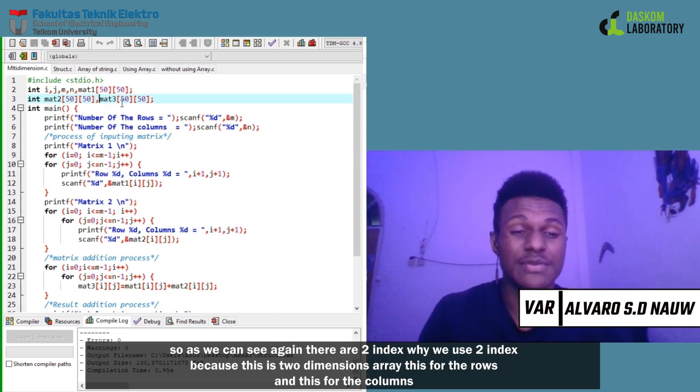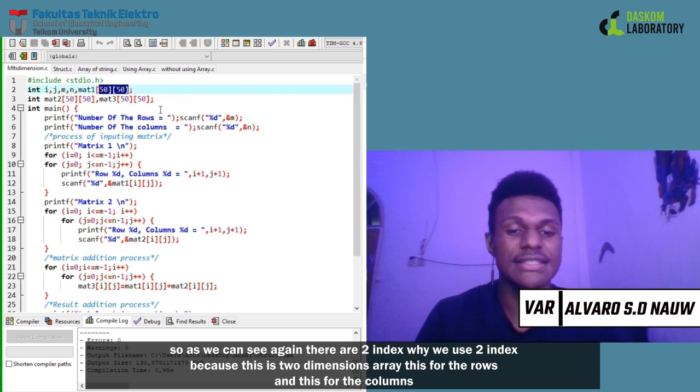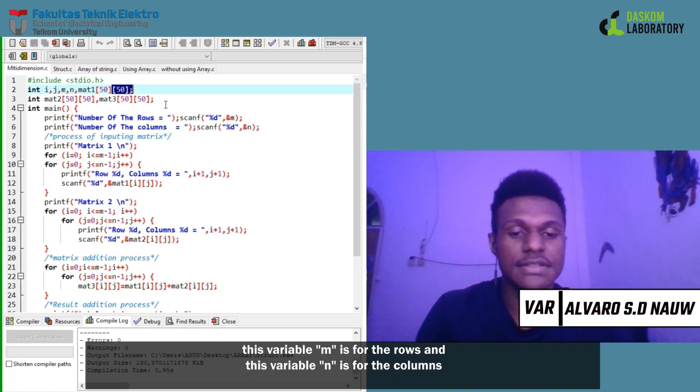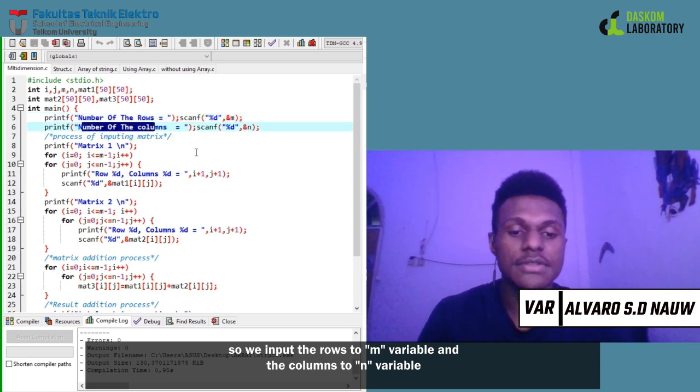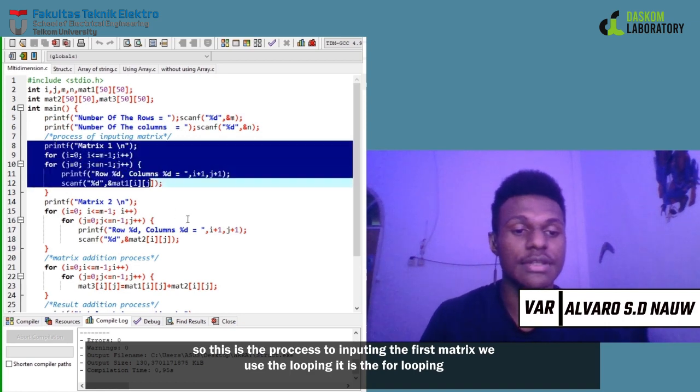Why do we use two indexes? Because this is a two-dimensional array. This is for the rows and this is for the columns. Variable m is for the rows and variable n is for the columns. So we input the rows to variable m and the columns to variable n. So this is the process of inputting the first matrix.